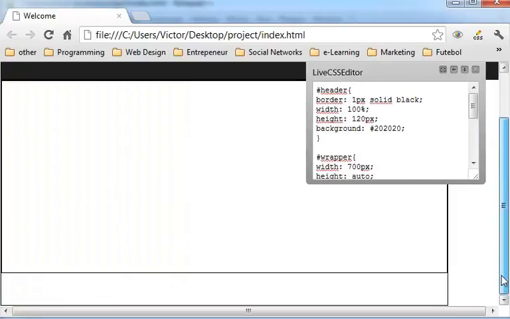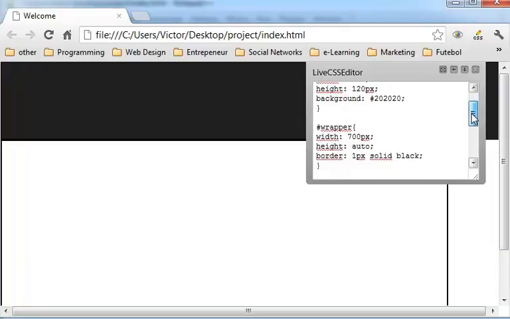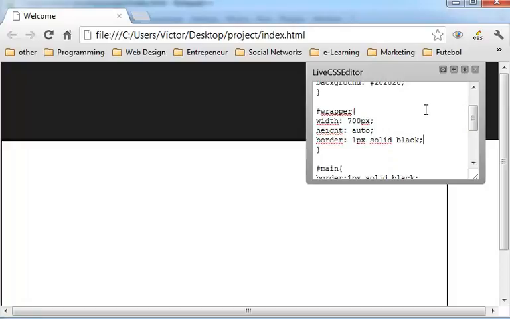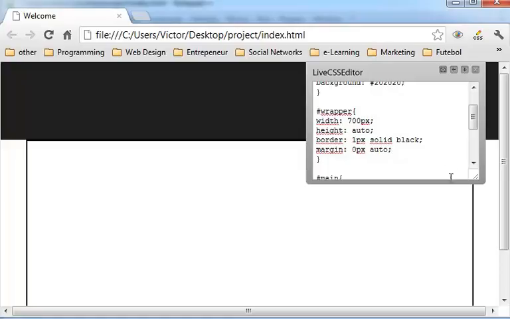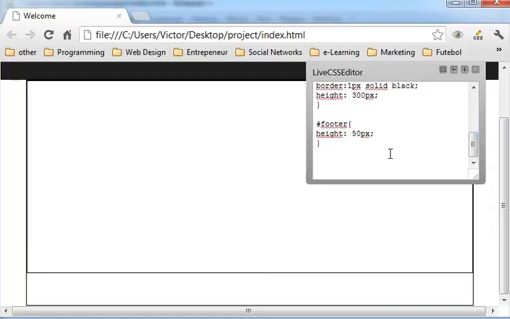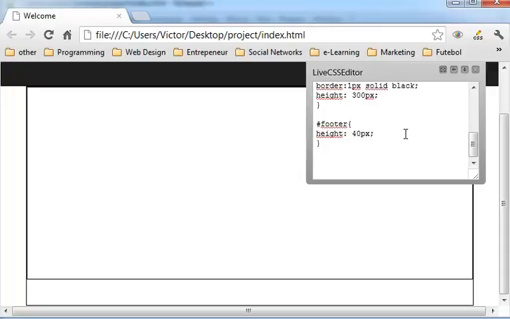And as you can see, the website is not centered yet. So to center the whole website, just go to the wrapper and type margin 0 pixels space auto. Okay, and that will center all your website. I think the footer is too big. Let's give it a 40. Yeah, 40 pixel.